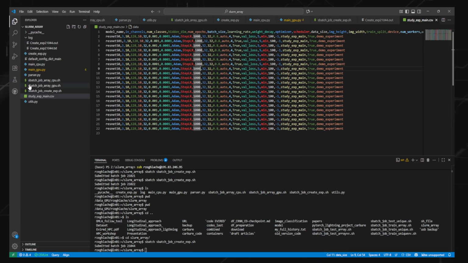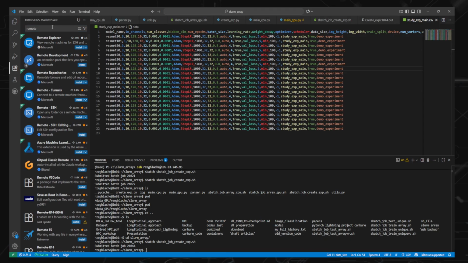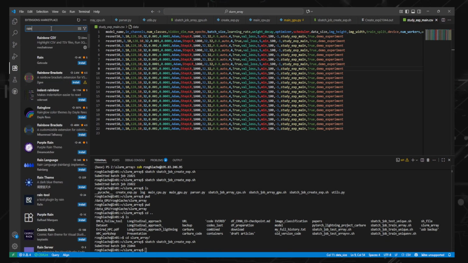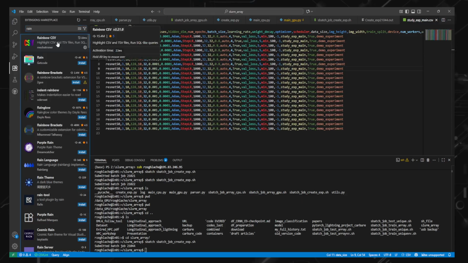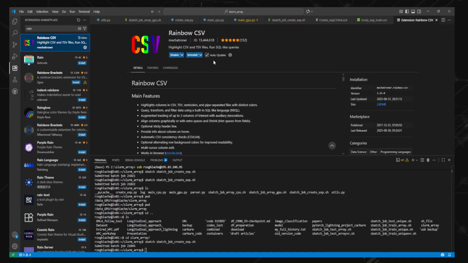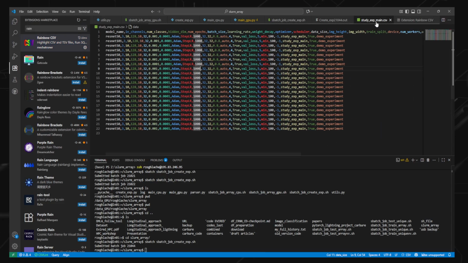And by the way, the extension that I use for this CSV is called Rainbow CSV, and it's life-saving when you work with CSV. I really recommend using it when you work with CSV inside VS Code.